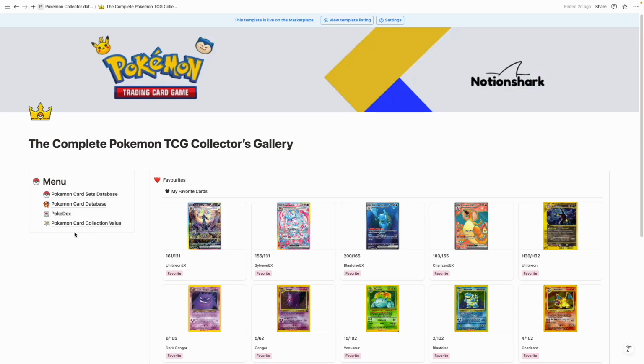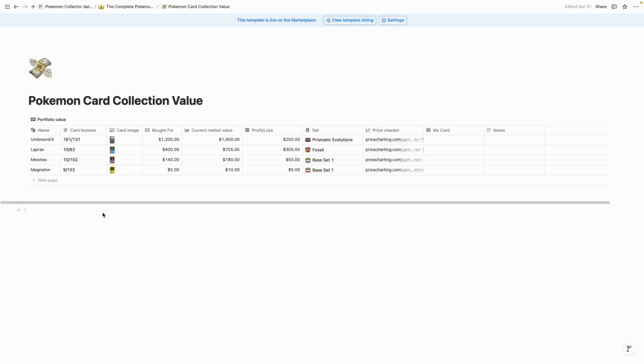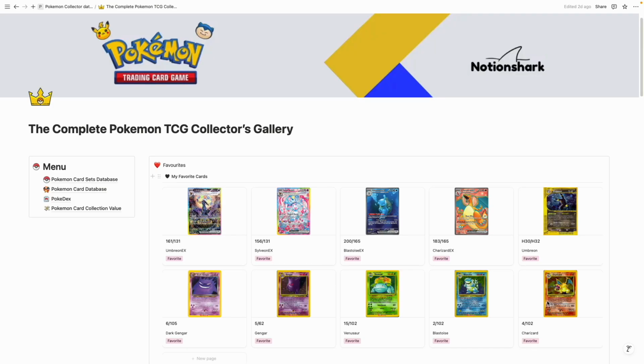Finally, we have the Pokemon card collection value page. This automatically pulls in your card data, showing total bought for, market value and profit loss. You will see your entire portfolio's value and how much profit you've made overall. That is the full walkthrough of the Pokemon card collection tracker. Whether you are a collector, flipper or investor, this template gives you full control.